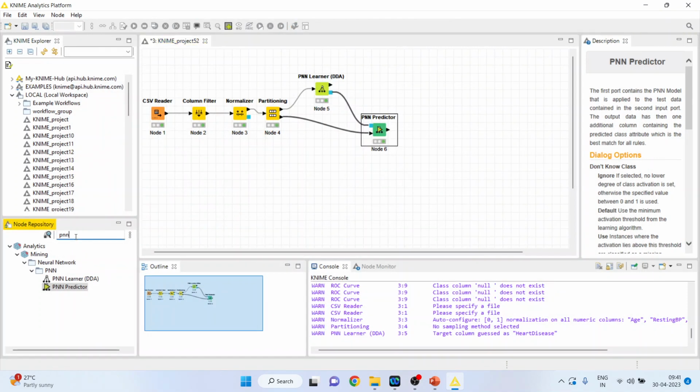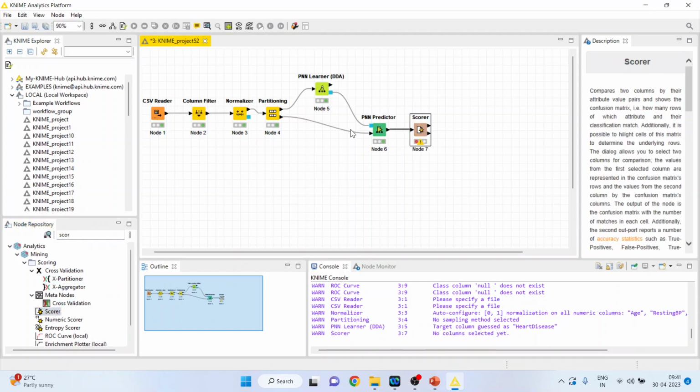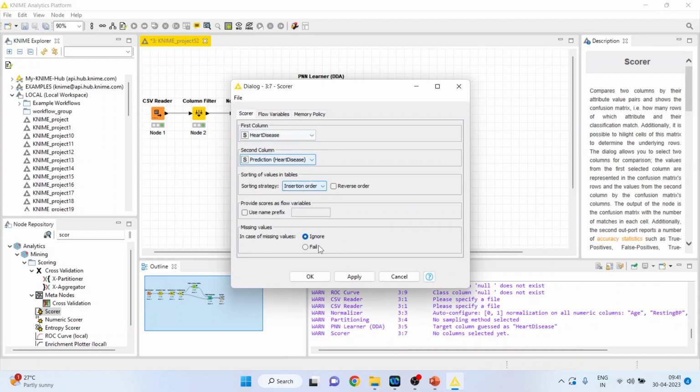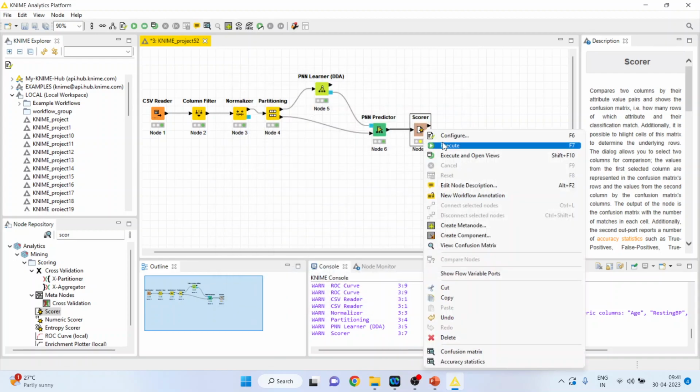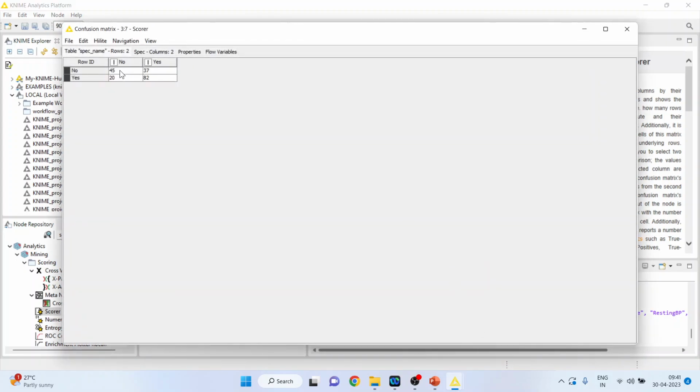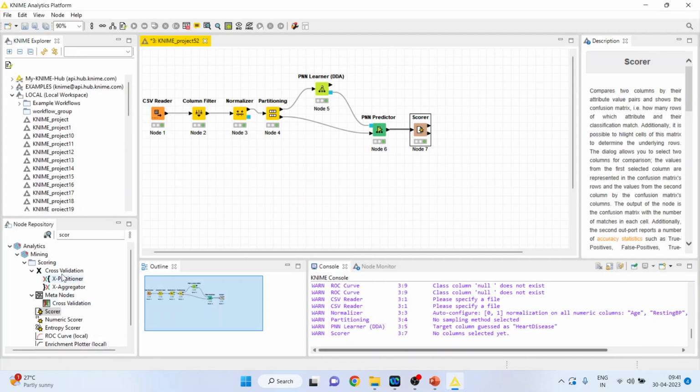So in my previous video, we have discussed how to interpret the confusion matrix. So you will have to activate the scorer, which generates the confusion matrix. Right click on it, configure, make heart disease here, click OK, right click on it and execute. Again, right click on it and you can see the confusion matrix. So 45 plus 82 cases have been correctly classified. In this video, we are going to talk about the lift chart.